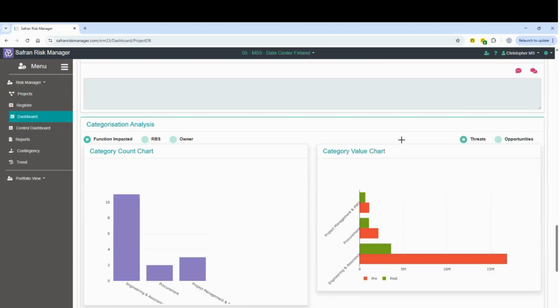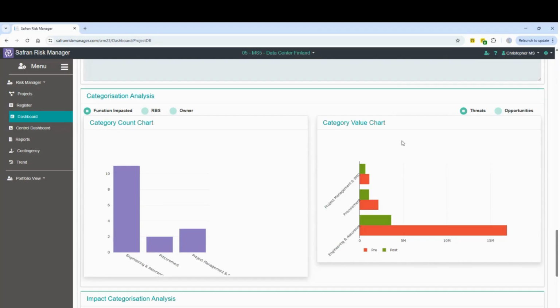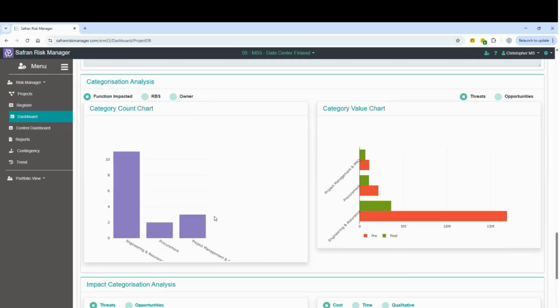So the next chart is about categorizations. During the data entry point, we would categorize risks by their functions, by their risk breakdown structure, or by their individual ownership. And what these two charts here enable us to see is how many risks we have by each category.